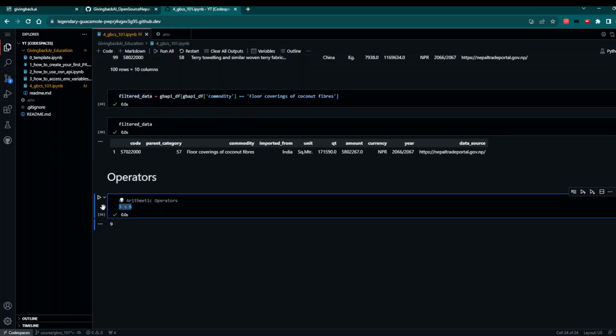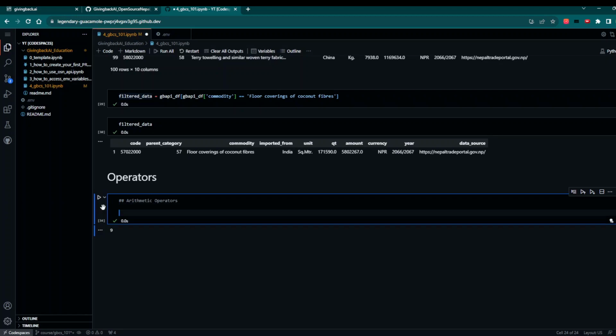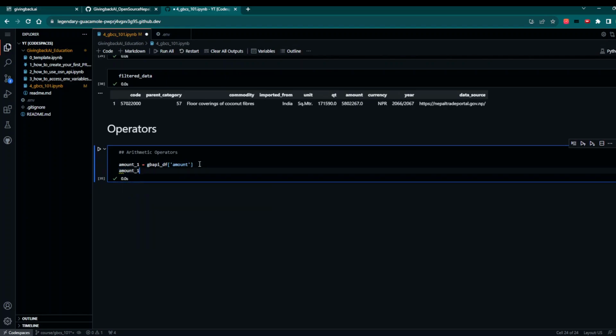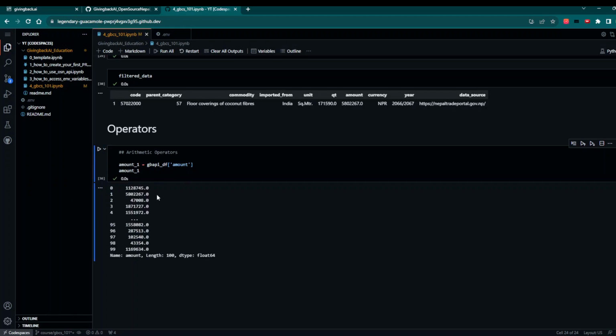When we are dealing with data, a huge size of data, let's say we have rows and columns, how do we use them? Let's say we want to create another variable called amount1, and we want to get this amount from, let's say, GBAPIDF that we have been using. I want to access the amount column of this data frame, and this is giving us the entire column. So let's run it and experiment. If we print this amount1, it will give us the entire column.